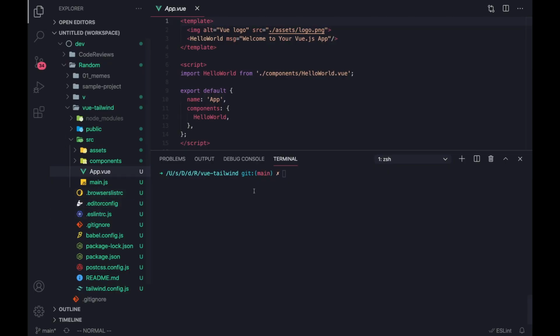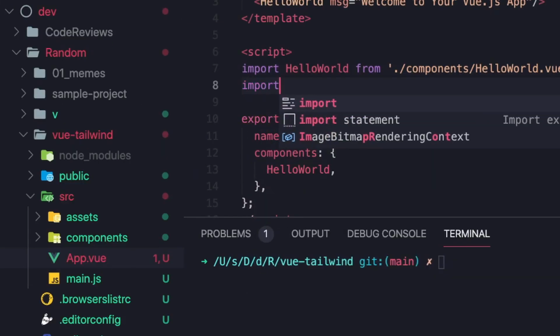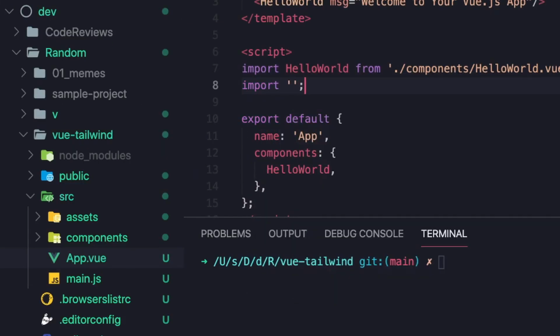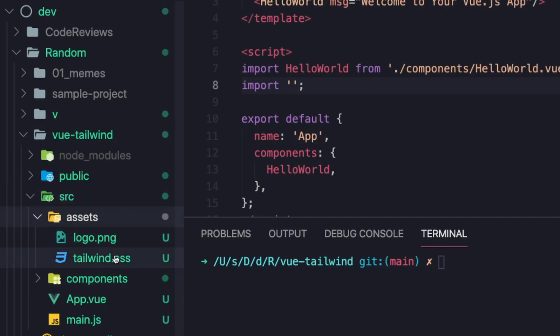So now that Tailwind has been installed, we're gonna have to import it into our App.vue file. Pretty straightforward to do that. We just have to do import and find the Tailwind file. So it's located under assets, tailwind.css. So we're just gonna do /assets/tailwind.css. So now we've imported Tailwind, and we can just start using the Tailwind classes.